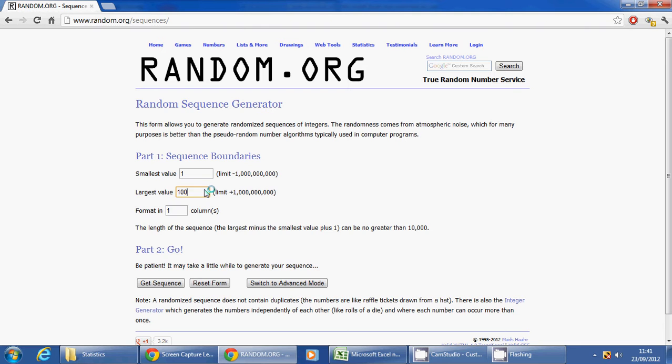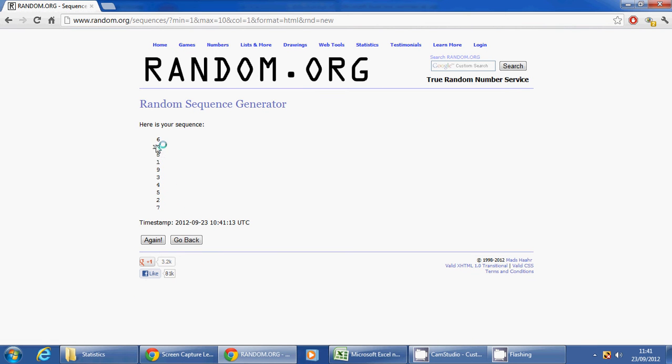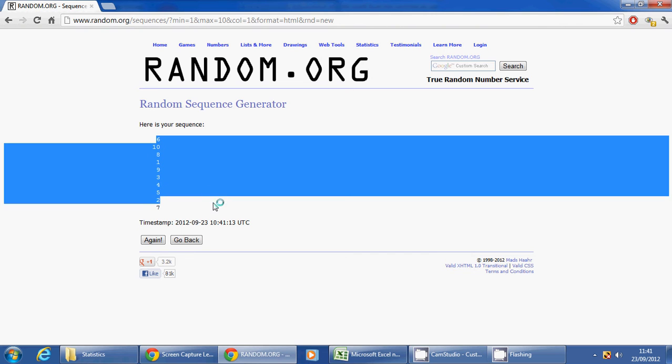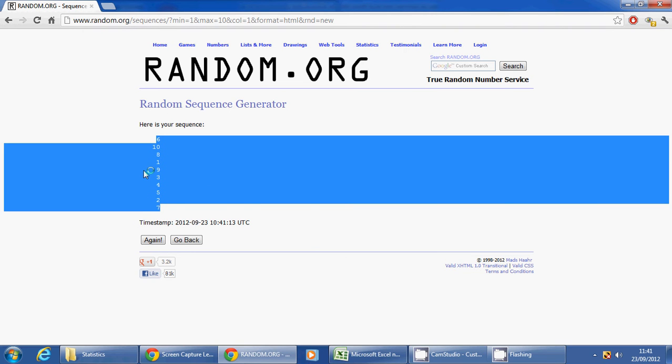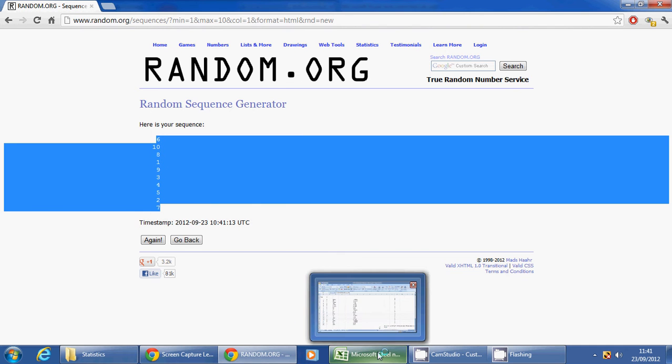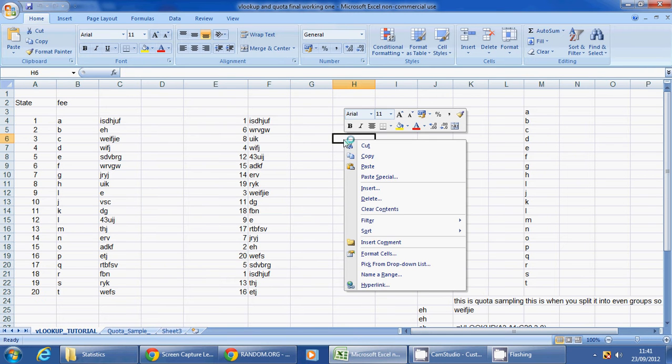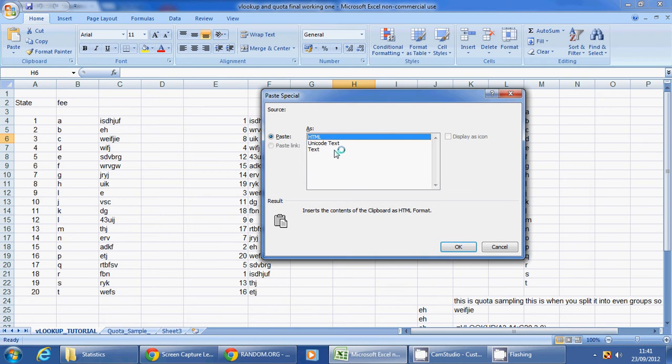Now this is the sequence boundaries. We want to do 1 to 10, and then press get sequence, and we've got a random sequence. So this is now our sequence. What we do is right click it, copy, and go to Excel, and we don't paste. We paste special, and then we click on text and press OK.